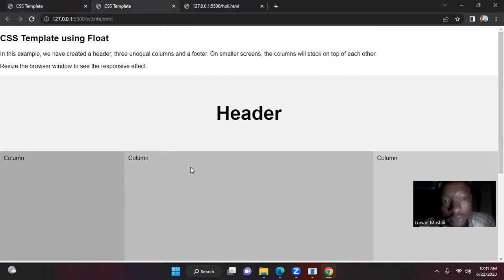So the second one, as you can see, the columns are going to be of equal width. This is 25 percent, and this is 25, and this is at least 50. So that's like 100. And yeah, let's go to the final project.